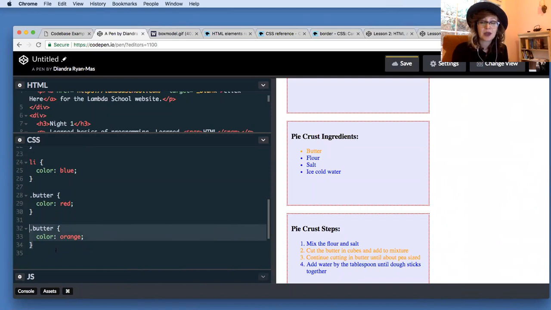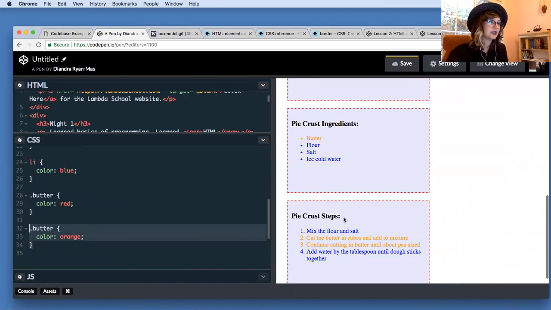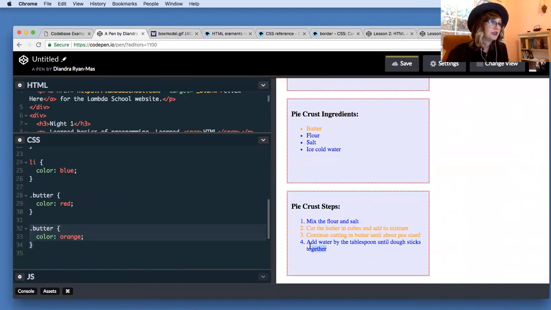The next piece I want to show you is IDs, and a lot of you guys have already been mentioning IDs, and you're absolutely right that IDs will override it all. So if we have one single item on the page that we know we want to style, let's say that we want to style this, as I mentioned, this add water by tablespoon until dough sticks together is like the most critical step to creating pie dough. So maybe we want to clarify that.